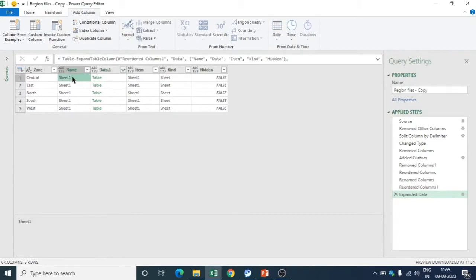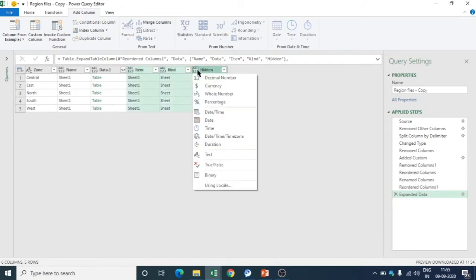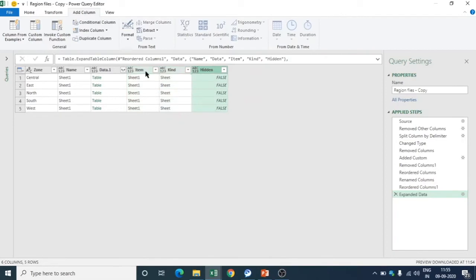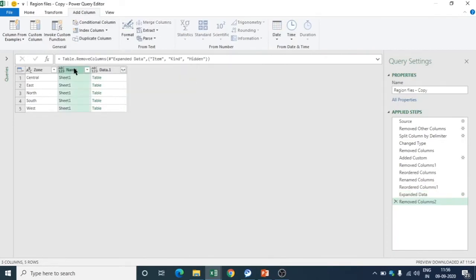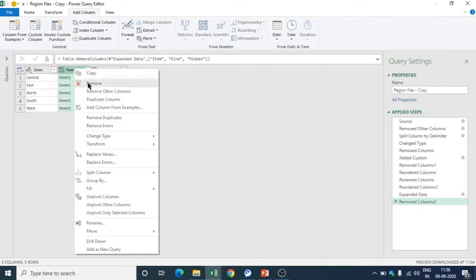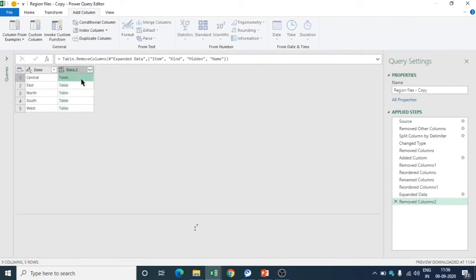Do I want this? These are the name of the sheet. If you have relevant names, you can obviously keep it. I don't have, so I won't. So I will just select them and remove. I will remove this also. Yes. Now if you see, I have a data here in table.